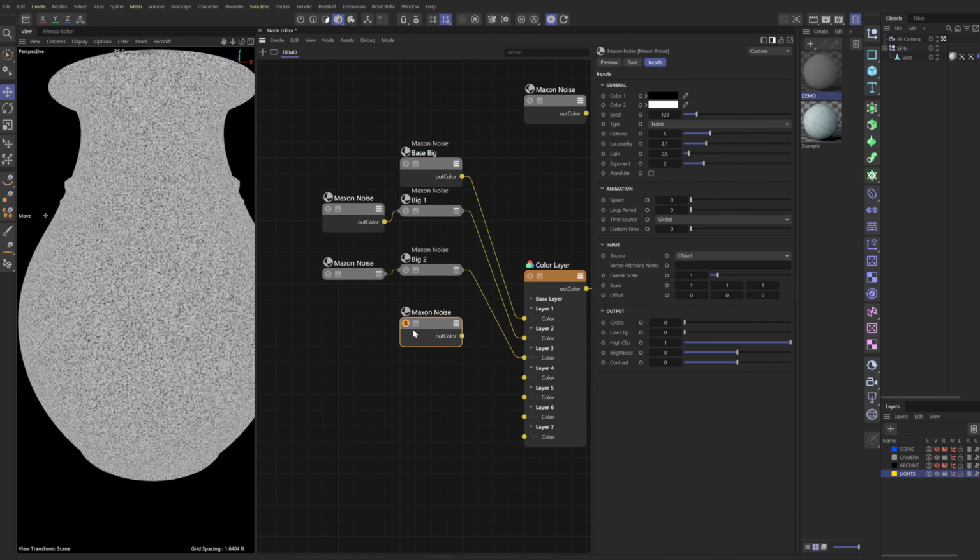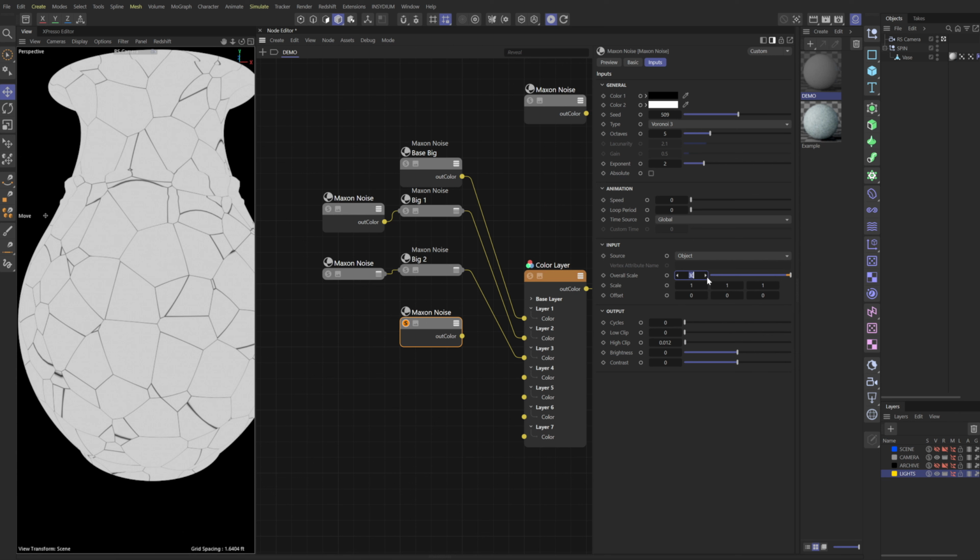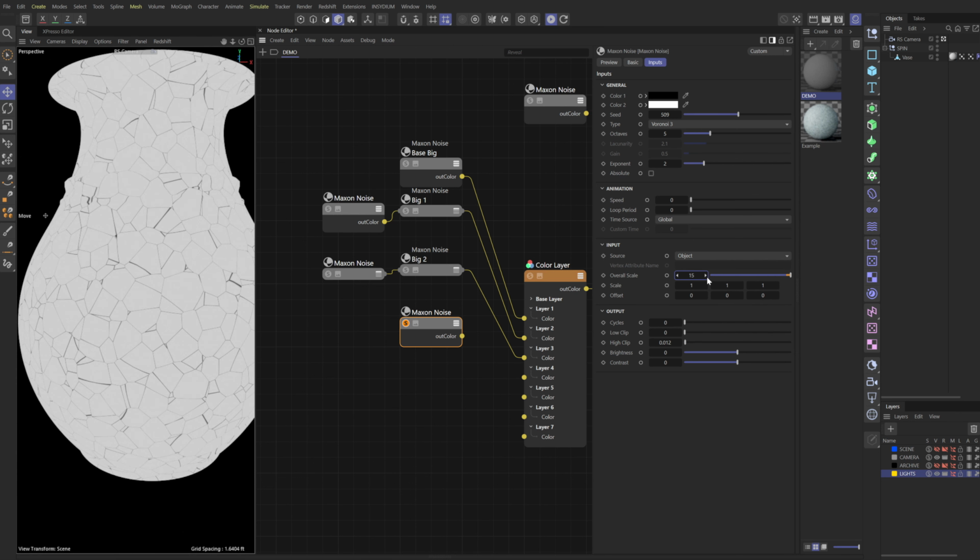So I'll bring this up to say 30, change the random seed, change the noise type to Roughness, bring this down. There we go. So these cracks are the same as these ones here with just slight differentiation in the scale. In fact, I'm going to go smaller. Let's do half the size, so 15.